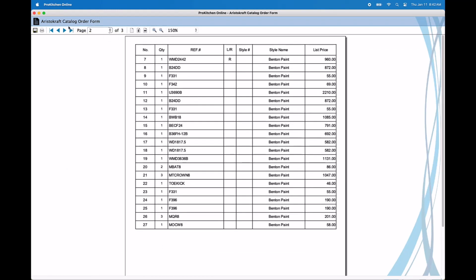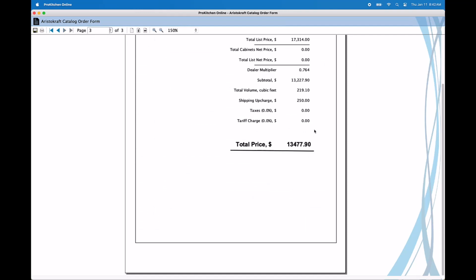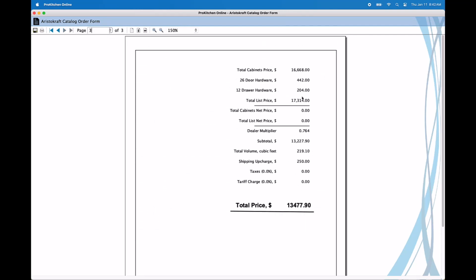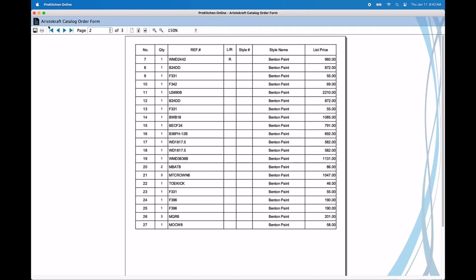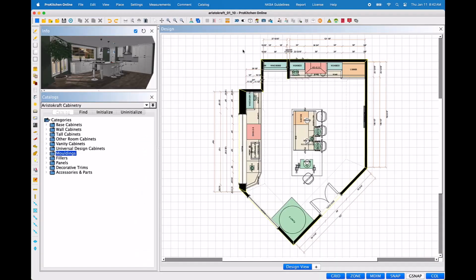Note: report pricing is based solely on the manufacturer specifications selected within Global Options for any given catalog item, such as door styles, finishes, construction type, wood species, and hardware. The next icon found in the upper toolbar is Customer Report. This report will create a quote for your customer.